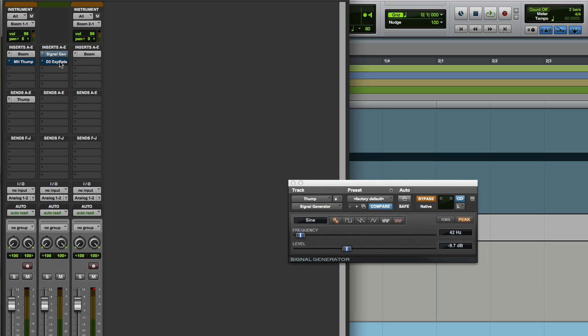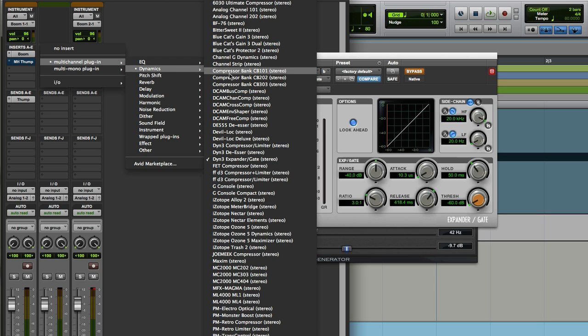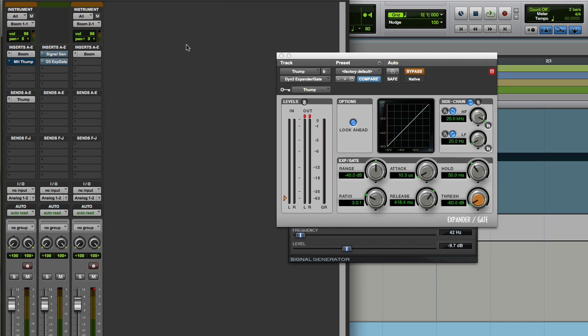Then you come back to this input here, and you add a gate. So it's a free gate. It's the gate that comes with Pro Tools. Go to Dynamics and come down to Dynamic 3 Expander Gate there. I had something caught in my throat. No jokes, please. So then you turn it on.